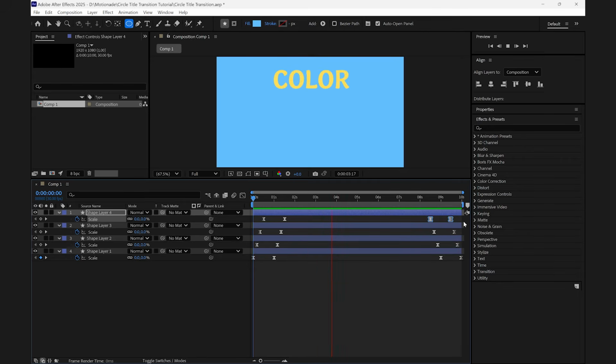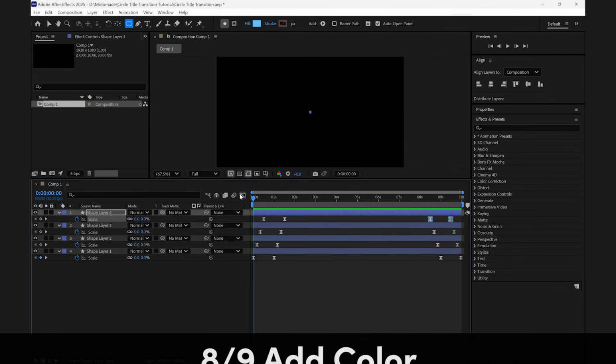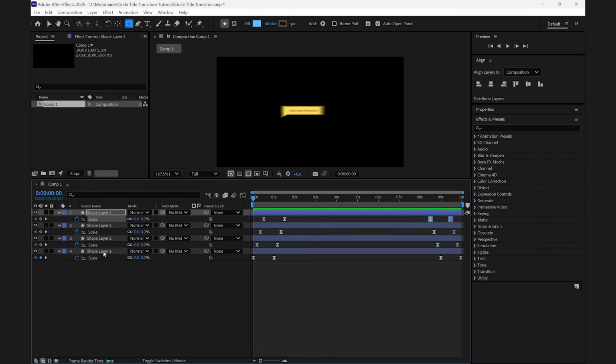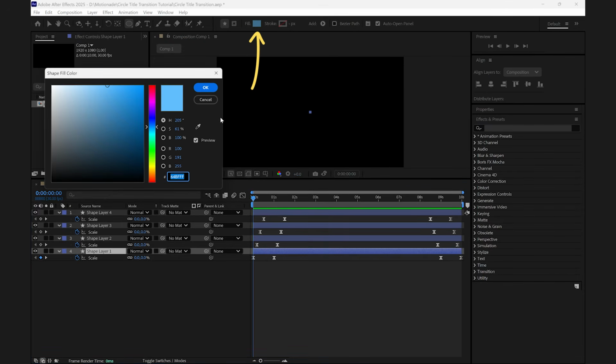We'll just add some color to our shape layers, write our text and create a mask for our text. Then we'll be finished. So let's add color. I'll include the color codes I'm using in the video description if you'd like to use the same. Select each shape layer individually, go to Fill and choose a color. If you're using color codes, copy and paste them directly here.